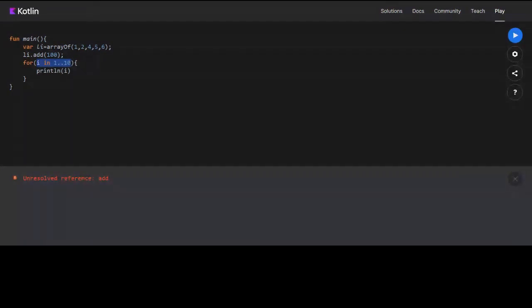Can we add elements in a list when it's mutable? Okay, let's try that. If I do li.add, see, it is not working. To add elements to the list, you have to make it a mutable list. Then you can add.